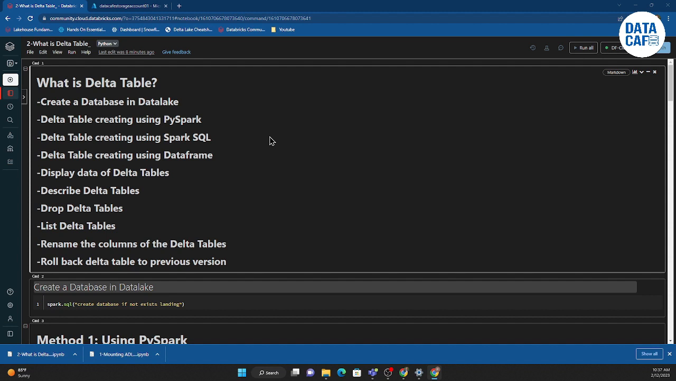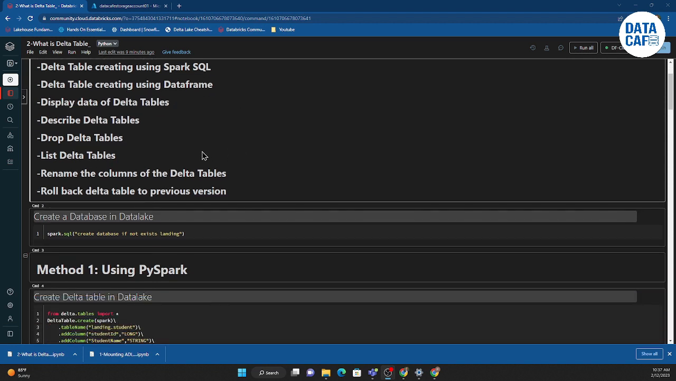In addition to that, we can alter or rename our columns in the Delta table. So I will show you how to do that. In addition to that, as I explained in my introduction session, I will show you how to roll back a Delta table to the previous version. So those are the areas I'm going to explain in my demonstration. So now we will see them one by one.